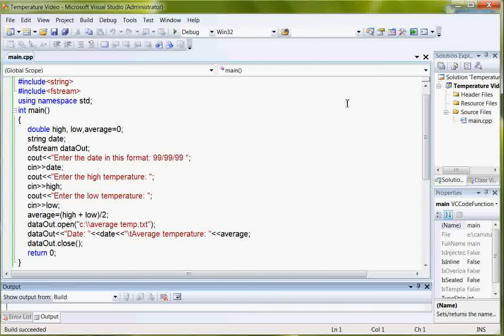So you've seen a little bit about file handling in this program. Remember that the source code is in the same folder with the video, and it is called Chapter 3 Video.